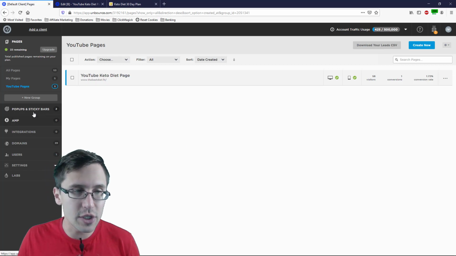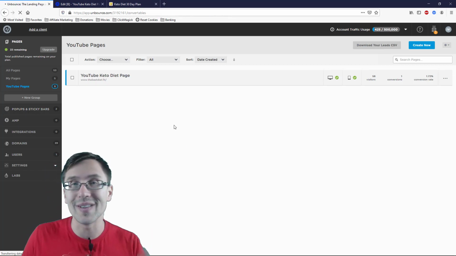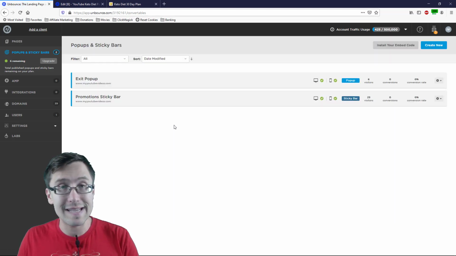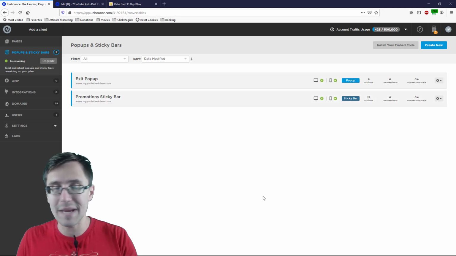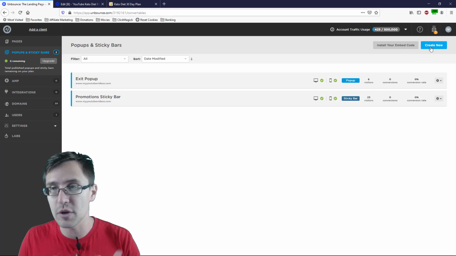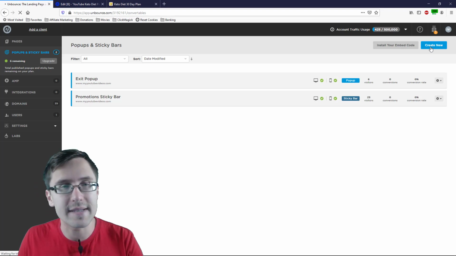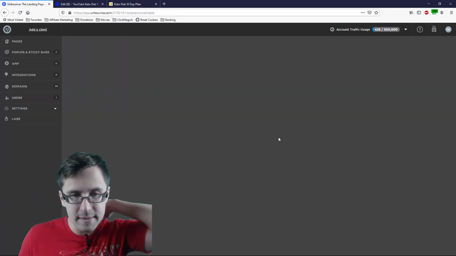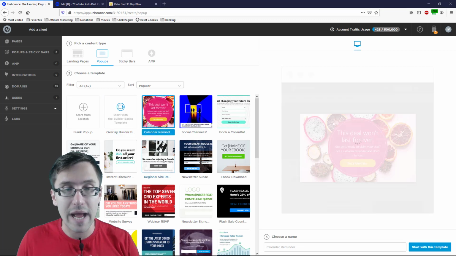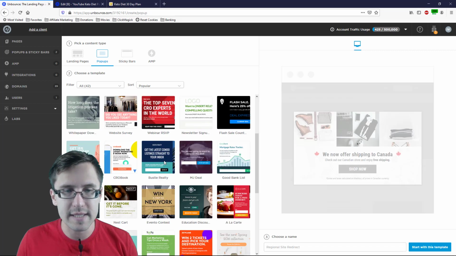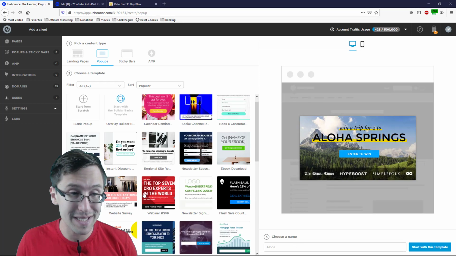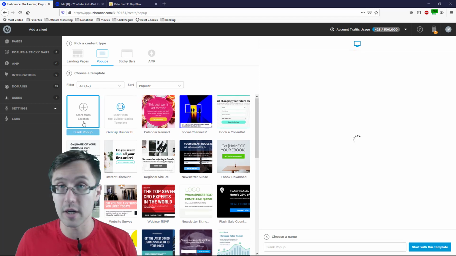So the first thing you're going to do is click on pop-ups and sticky bars on the left-hand side of your dashboard. If you don't have any pop-ups or sticky bars yet, you will see a big button in the middle which says create new. Just click that. In my case, I do have something, so I'm going to click on create new at the top right. And it's going to load a bunch of different templates. I can click around and see which one I like most. Unbounce has done a great job of creating some good looking pop-up templates. If you don't like any of them, you can start from scratch.